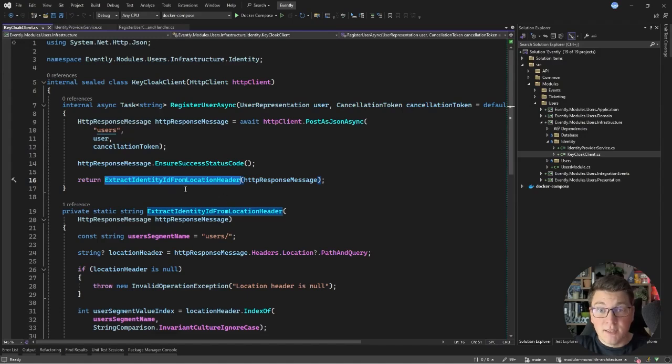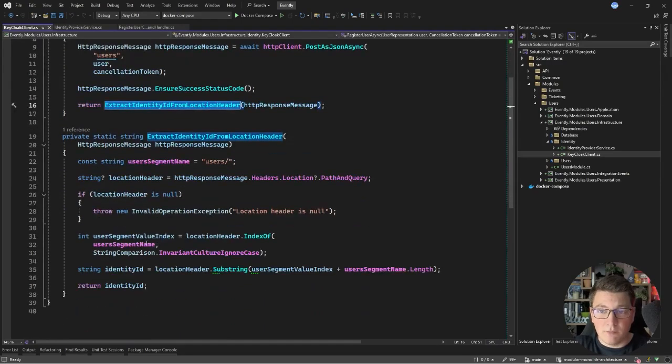If it is, we can go ahead and try to extract the identity ID of the user from the location header. This is handled in this small helper method below, and if you aren't familiar with RESTful conventions, the location header should be returned from any endpoint creating a new resource, and it should contain a fully qualified URI where you can obtain the instance that you just created.